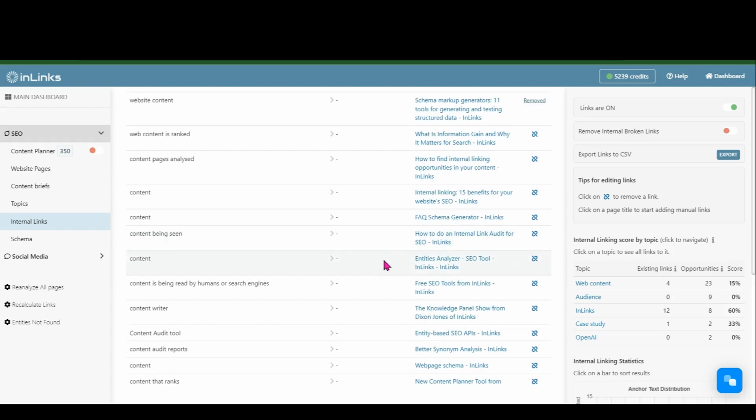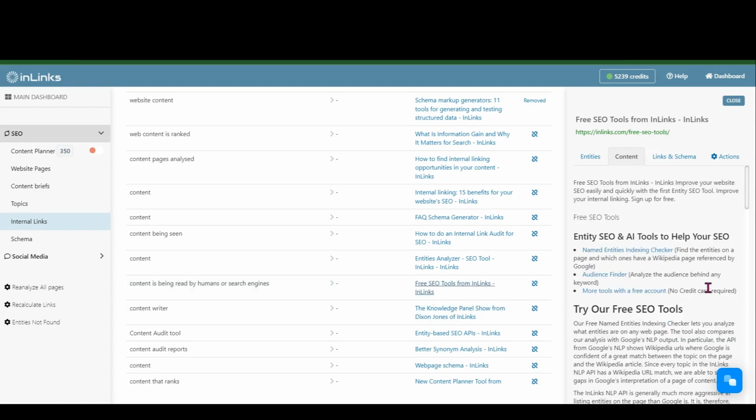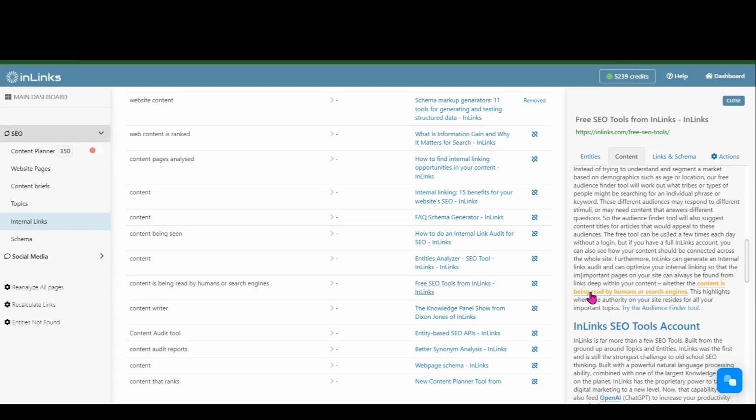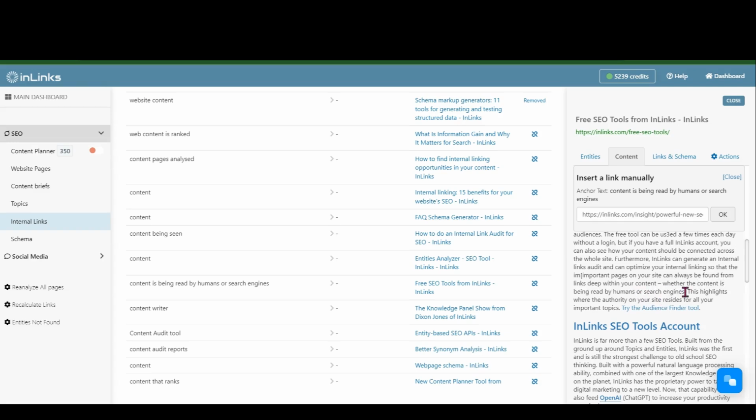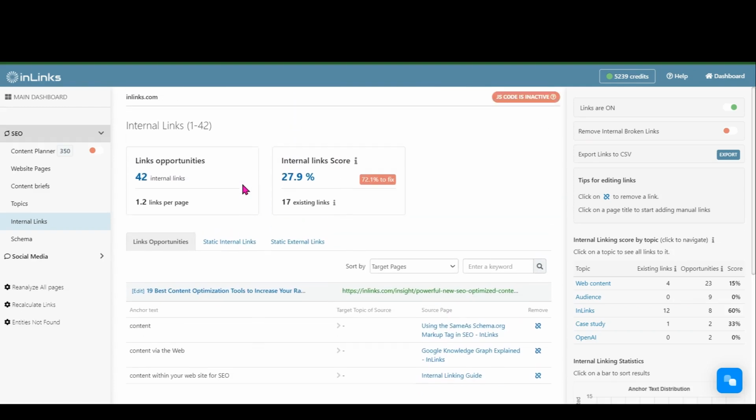If you want to actually change the entire anchor text, all you need to do is press on the source page, find where that internal link has been placed. You'll know because it will be placed with a dotted underline within InLinks, but it will look exactly the same as your existing internal links on your site. Press it, and then you can resize it over here to maybe just read by humans, or actually it's probably best to keep in the entity. So we go.